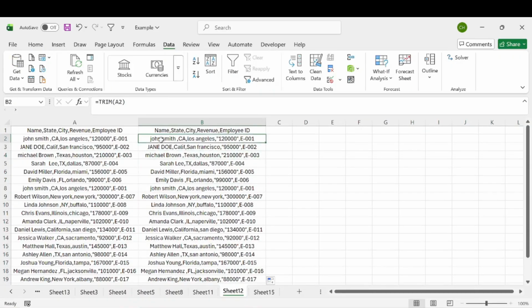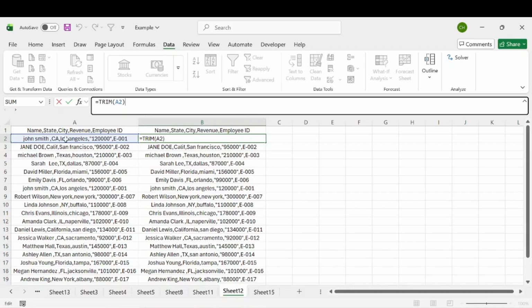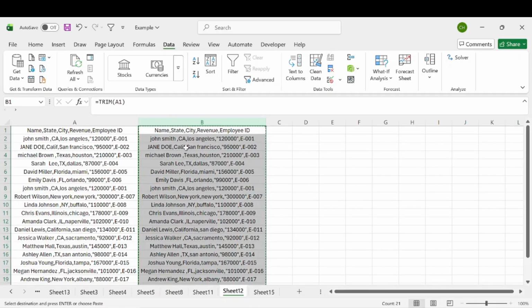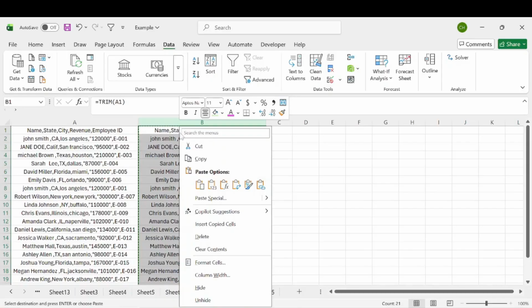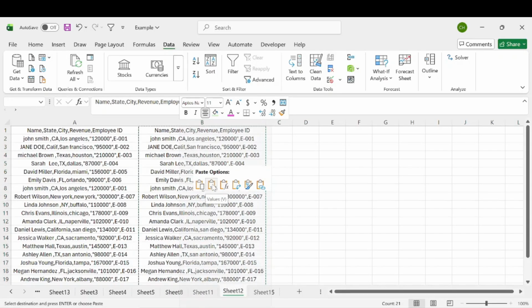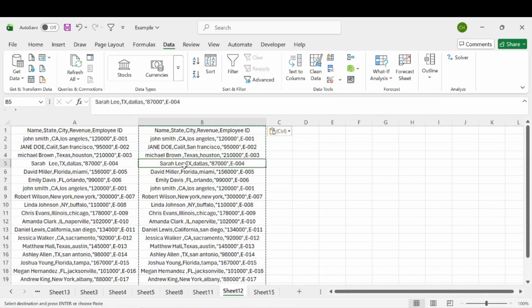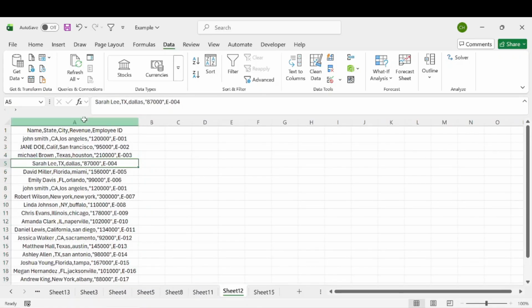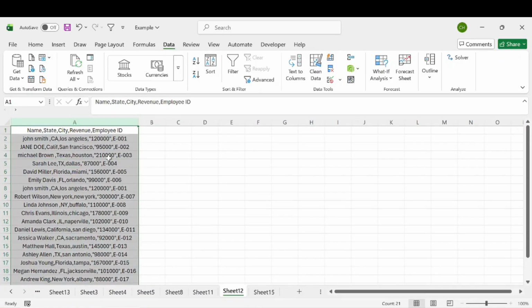Now, since each one of these cells is referencing our original data, we want to get rid of that formula. So we can copy this row, and then in the same place, paste as values. That's going to remove the formula and give us our data in each cell. So now we can remove this column entirely and just keep this column that we had trimmed of all the spaces.